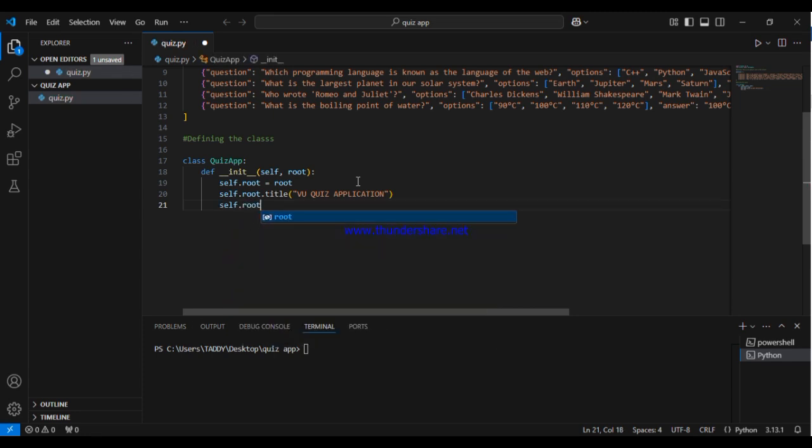So we say root dot geometry, how big we want our window to be, and we want it to be maybe 500 by something like maybe 400. I think that one can work for us. So this is how big our window is going to be.